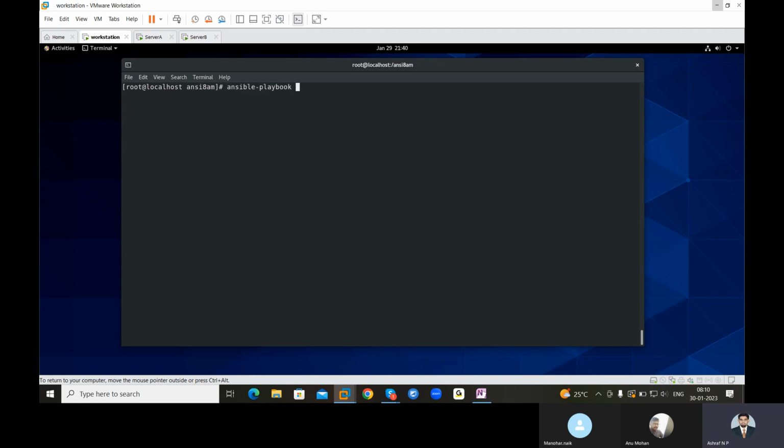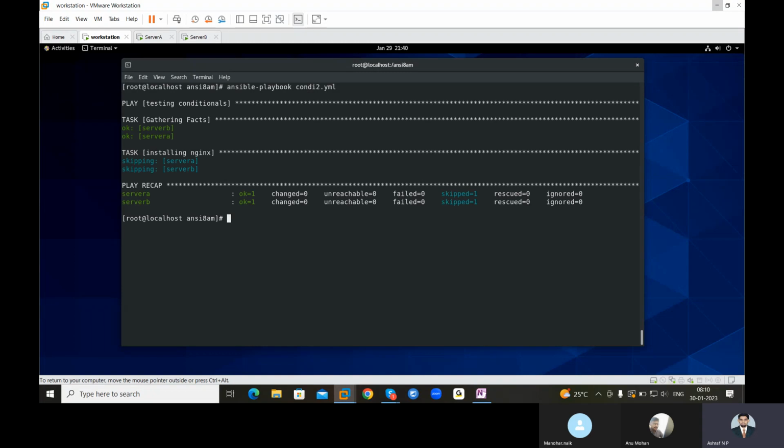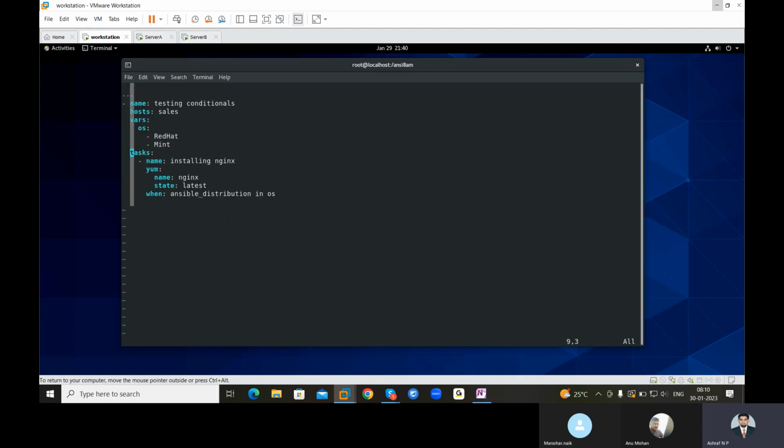ansible-playbook condition2.yaml. Skipping, it didn't execute on server A and server B. The reason is very clear. I'll make a little change here. I'll add one more operating system to this list variable.